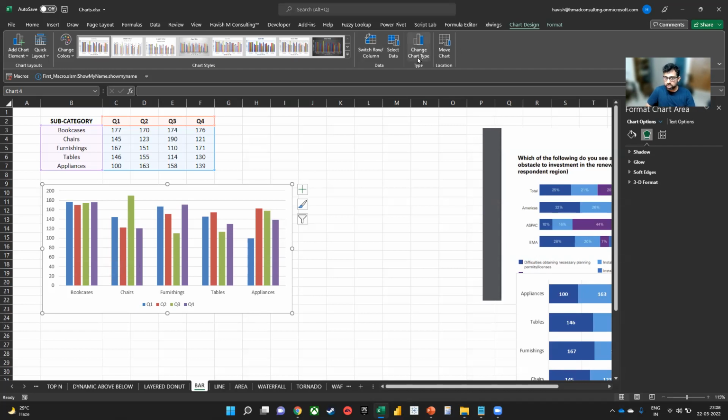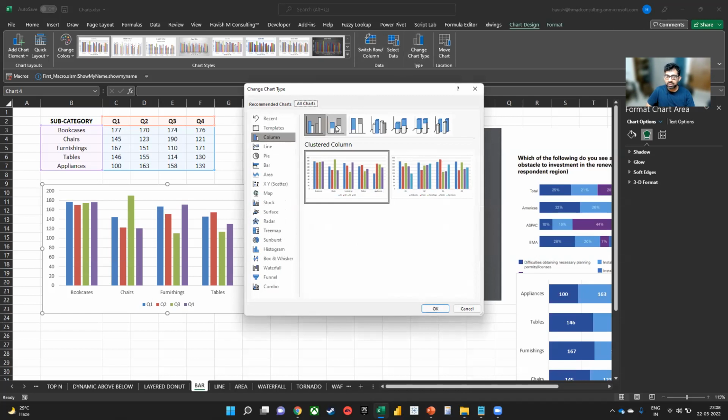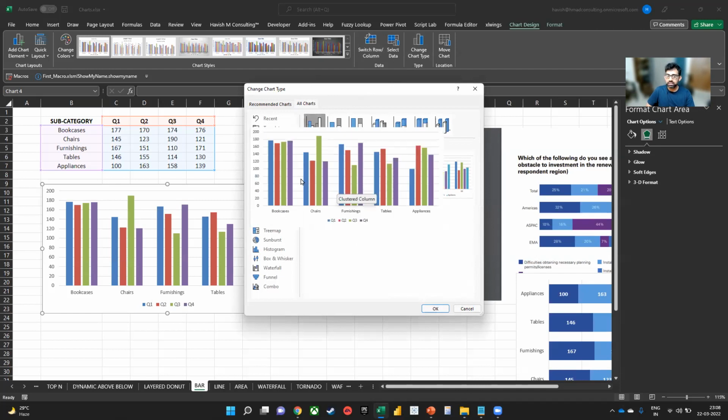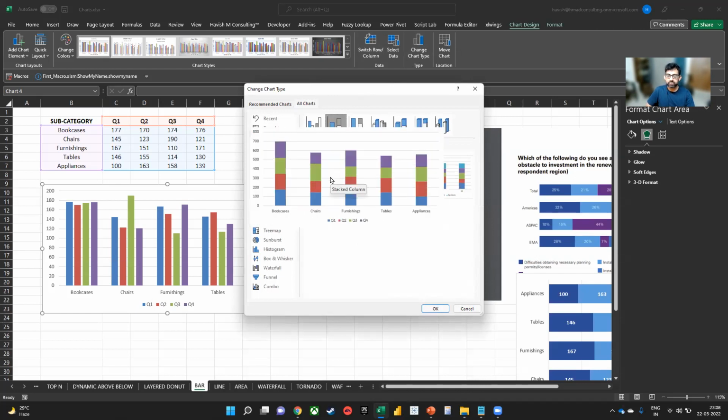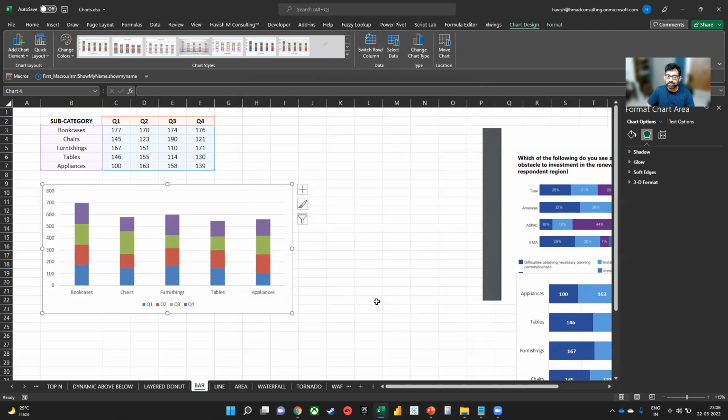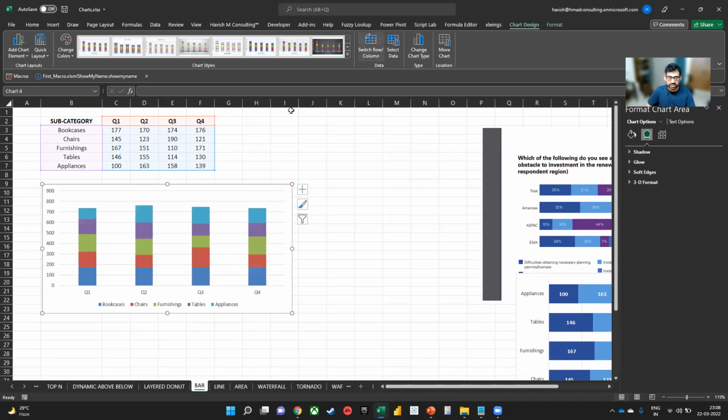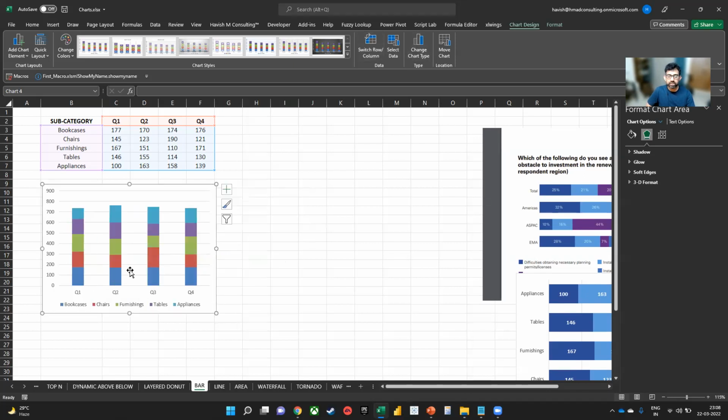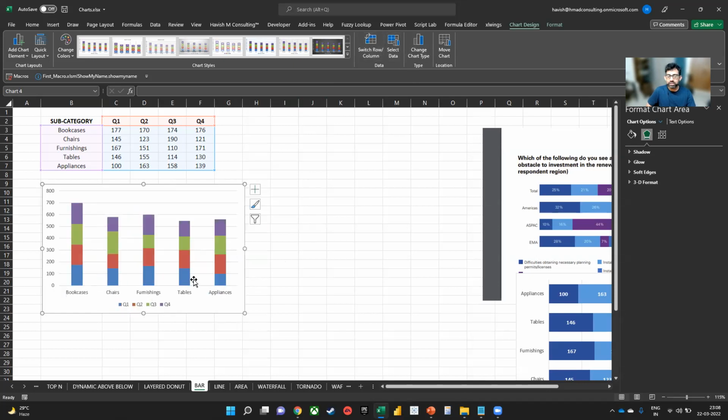So I will go to change chart type and I will change it to the second chart, which is a stacked column. The difference is that in the first one, every column is unique, while this one stacks it. Now you notice it is so clear. It tells me exactly this is the top selling product and the top selling quarter. If I just reverse it, that would be better. So my top selling product is bookcases, followed by furnishings, followed by chairs, followed by appliances.